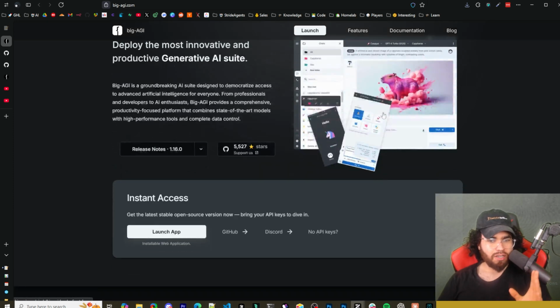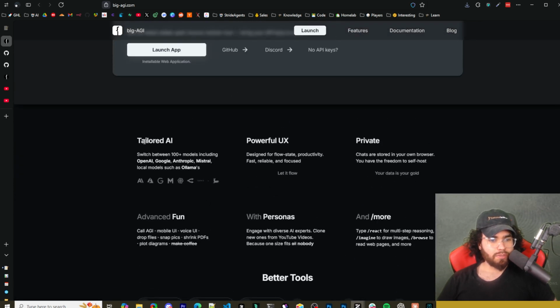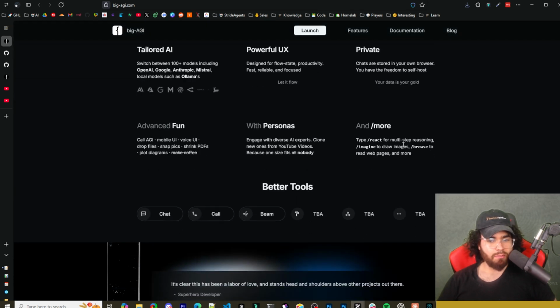Here's the website. Here's kind of a glimpse of what it's going to look like. And they have a Discord channel, just to quickly go over some stuff. Tailored AI with all these different models right here. As you can see, some Mistral, OpenAI, OpenRouter, local AI models, which we just covered local AI on this channel. Power for UX. Private, so chats are stored in your own browser. Advanced functions, call AGI, mobile UI, voice UI, and then with personas. So this is really cool. I'll get into that in just a second, and then more as well.